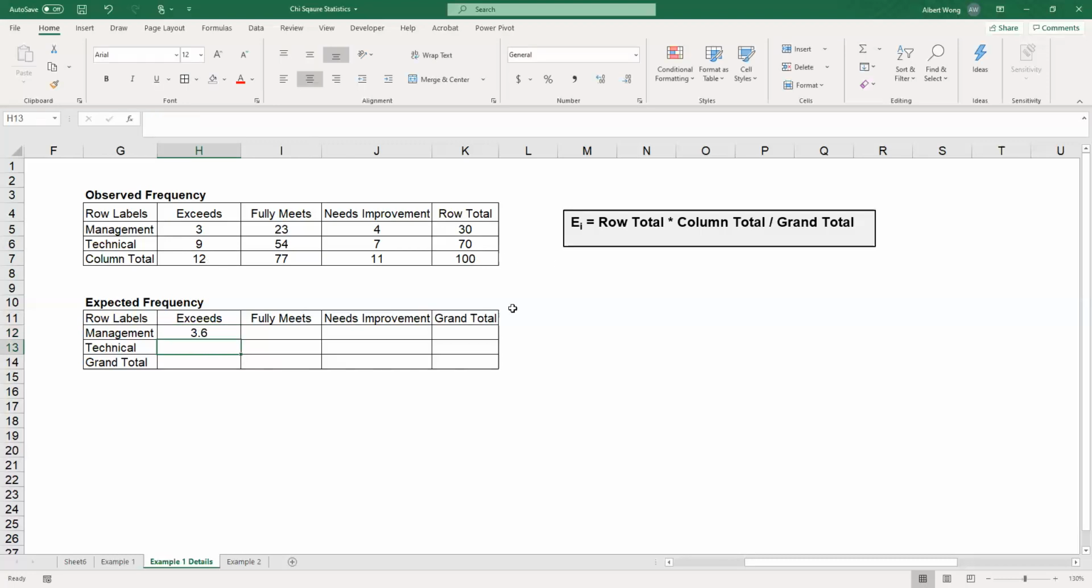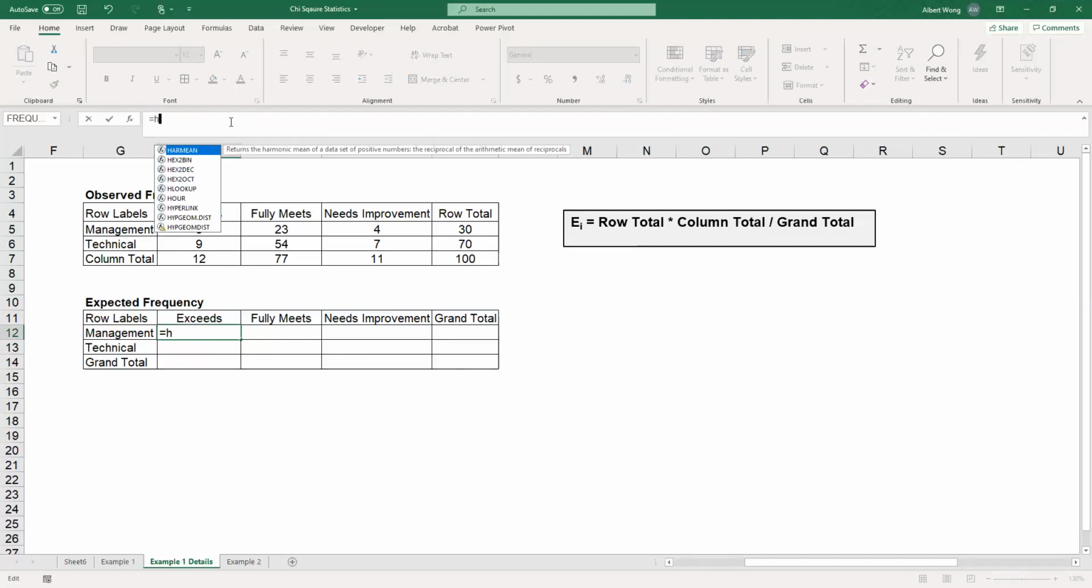So you can either enter 12 times 30 divided by 100, right? And then you can go through the other calculations. Or if you want to use an Excel formula to speed up the process, you can use this formula, right? We say H7. Now, H7 is the column total, right?